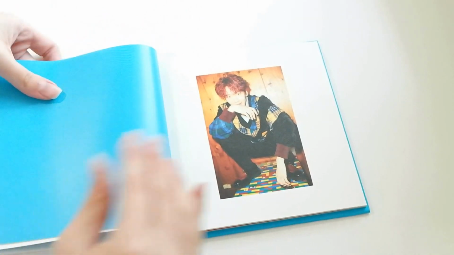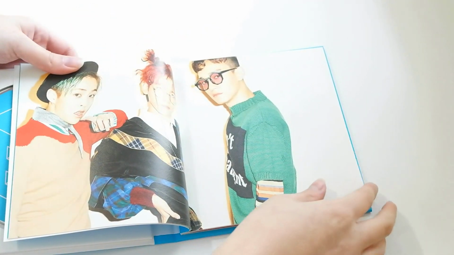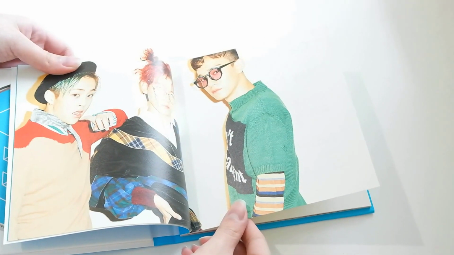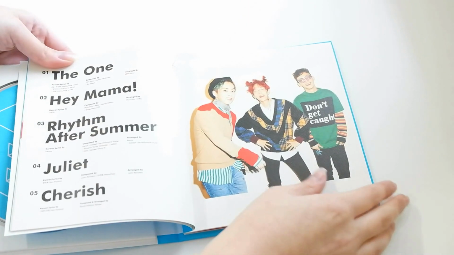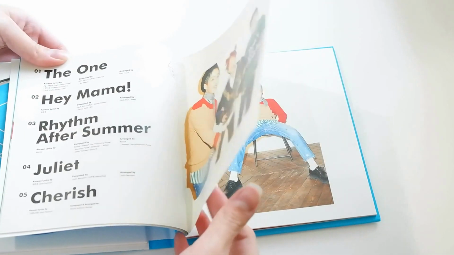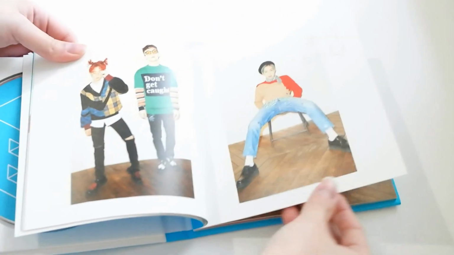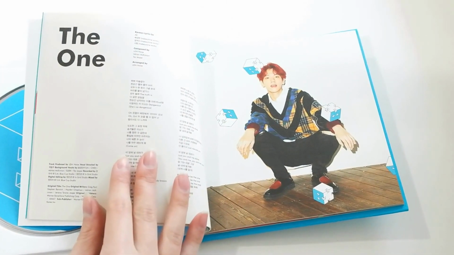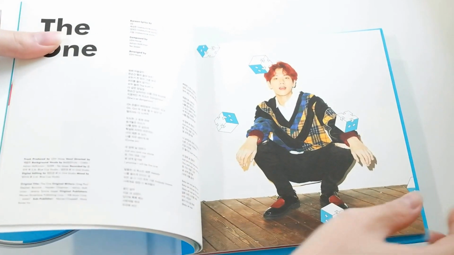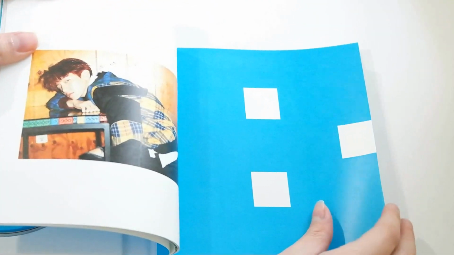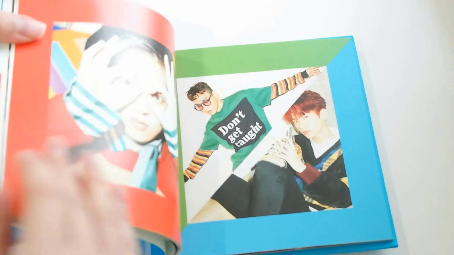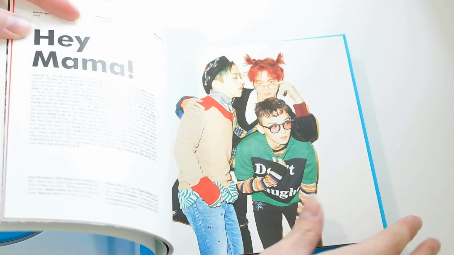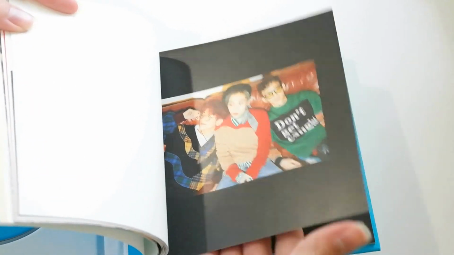And so, let's open this up, guys. I'm super excited. Baekhyun! Oh, they look... retro is like the new thing. Shiny started. But so we got V1, Hey Mama, Rhythm After Summer, Juliet, and then Cherish. Trying to see who composed it. They look really, really, really good. Try to zoom you guys in. Xiumin, Baekhyun, Chen. They look really like... this is giving me vibes from something. I don't remember, but it's giving me kind of old school vibes. But with pops of color.